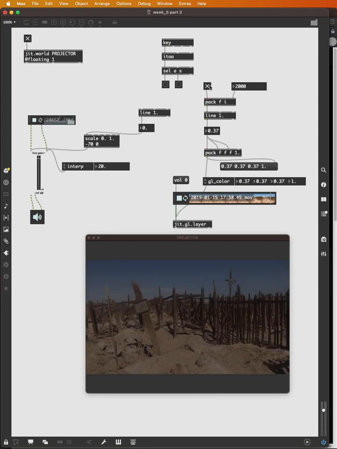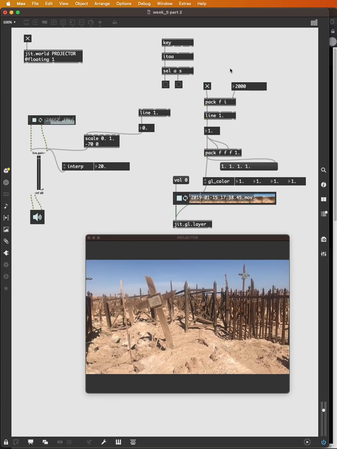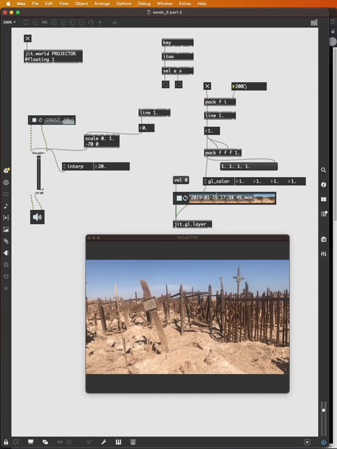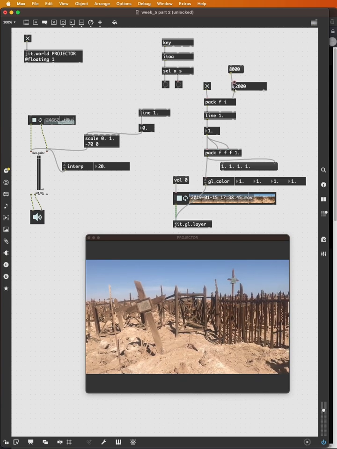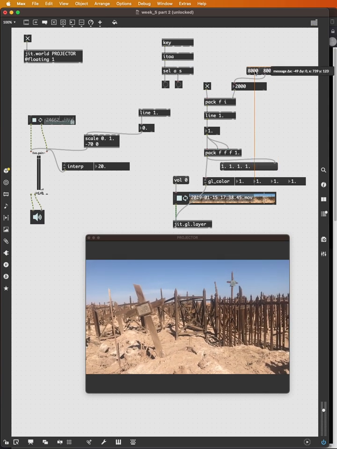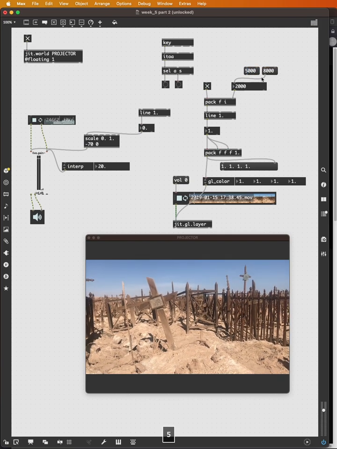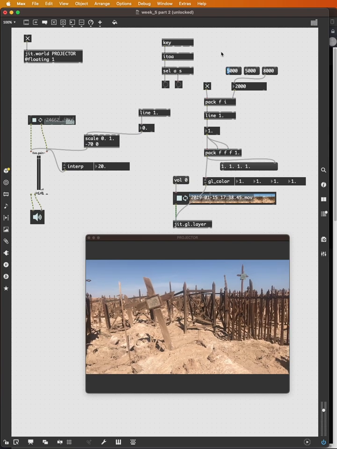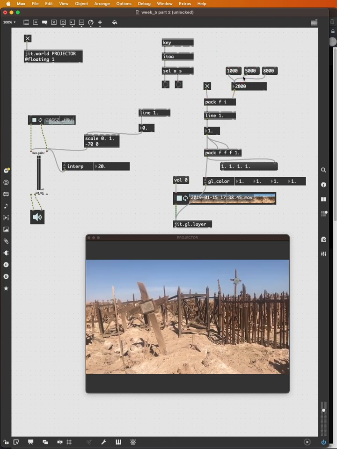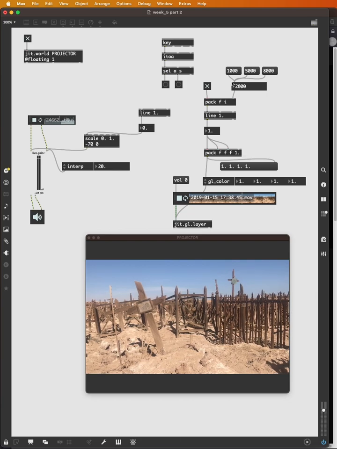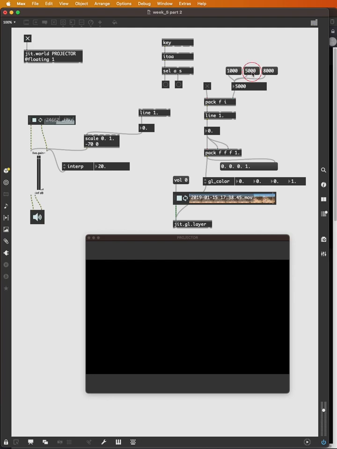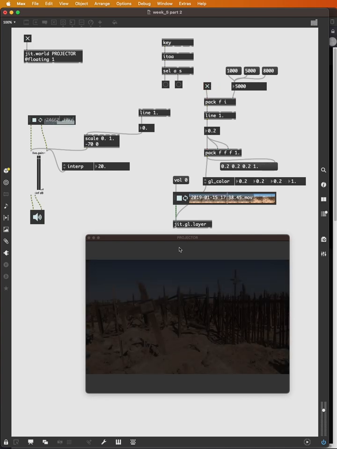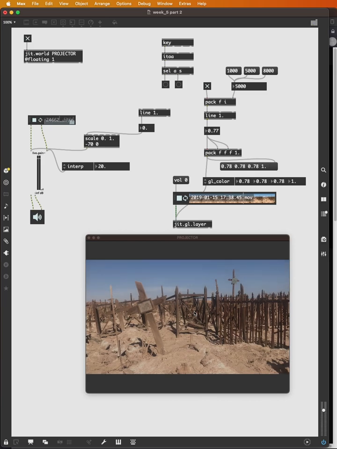So here's my 2-second fade in of video when I click the toggle. And then I can change this value, for instance with a message. So if I want a 1-second fade out, I select 1 second and then fade. It's a 1-second fade. If I want a 5-second fade in, I select 5. It sets the right inlet of my pack. Click the toggle, and now it's fading in over 5 seconds.